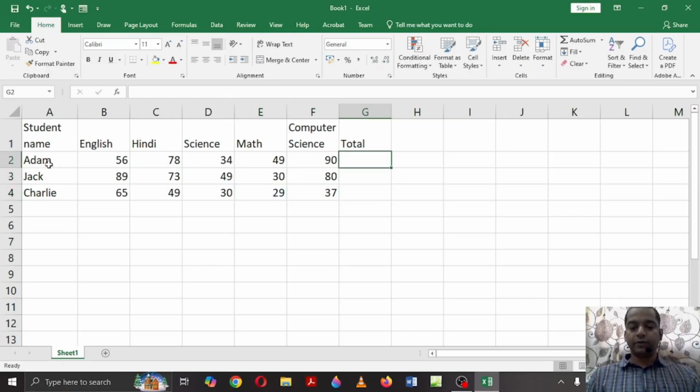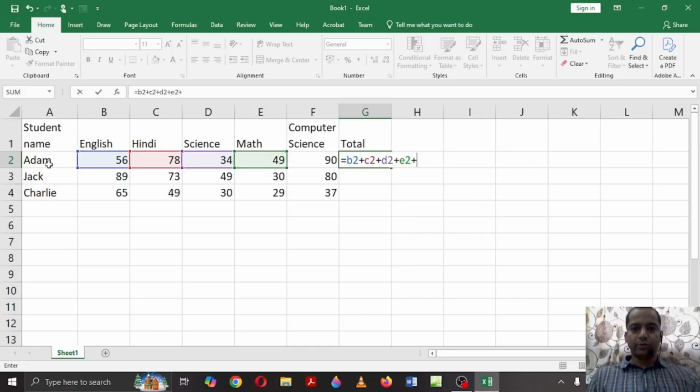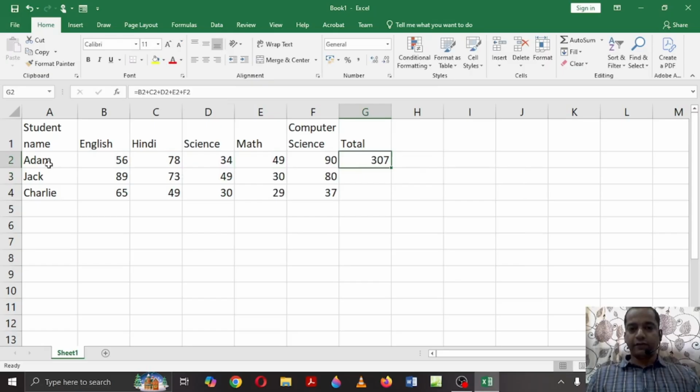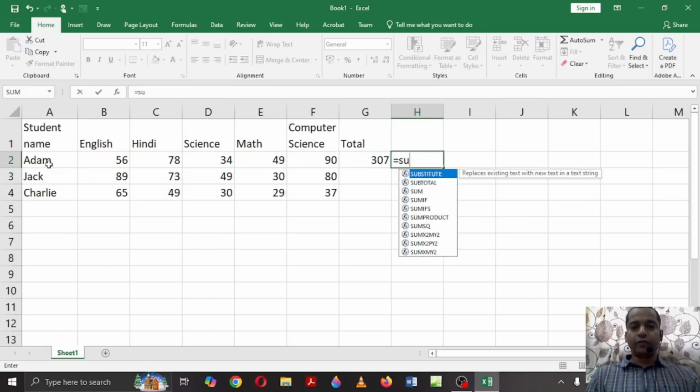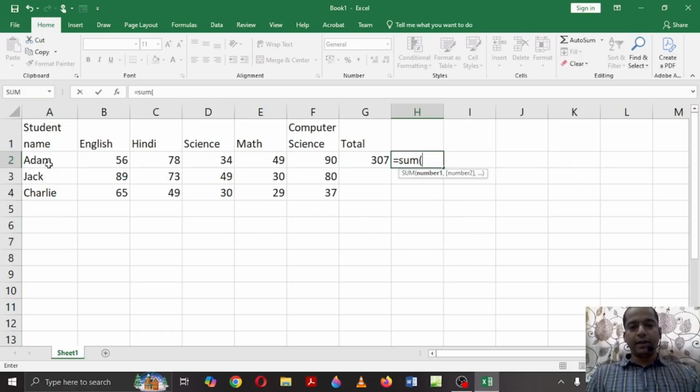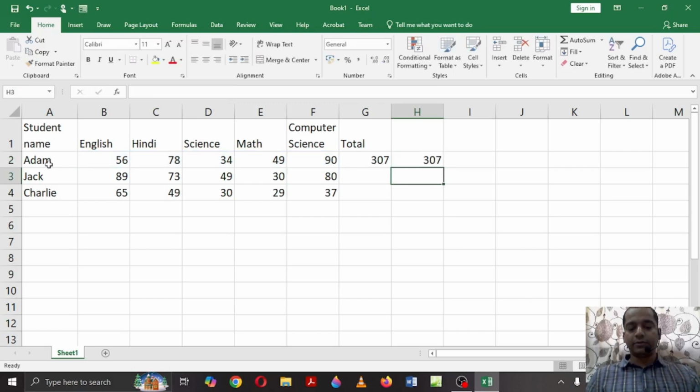So the first option is to write down the cell numbers with the plus symbol. Let's say the cell number is B2, then plus C2 plus D2 plus E2 plus F2, and press enter. That's the first option. The second option is to write the function sum, and then give the range of the cells. The range starts from B2, use colon, and the ending cell is F2. So the whole range will be selected, and then you can press enter. Both the options are right. Either you write down each cell number with the plus sign, or you write the formula with the function sum and the range. It will give you the same thing.